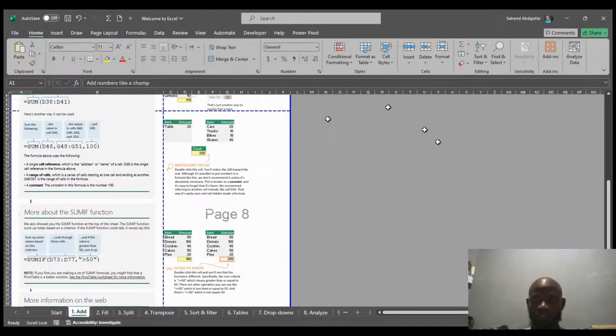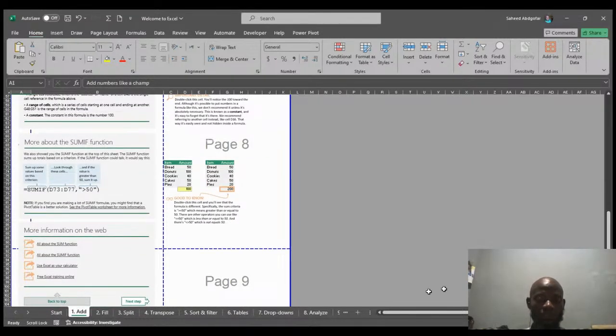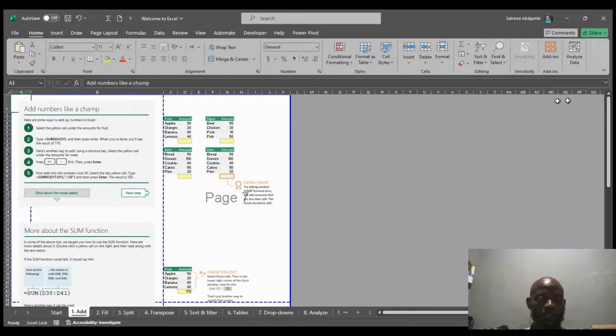This is page 8. Good. You can see this is how it goes on and on. Page 9. So this is how it starts. This is from here. All this place is page 1.